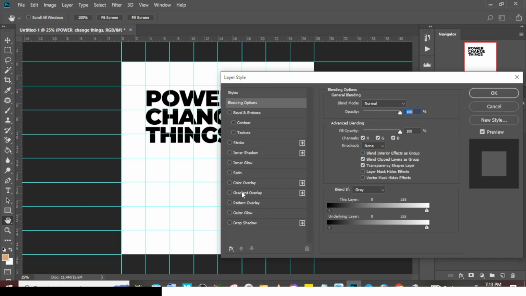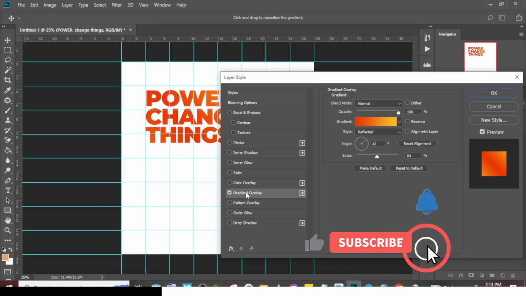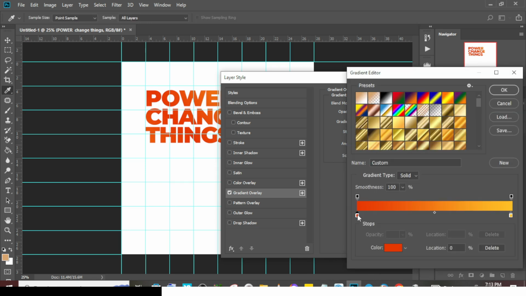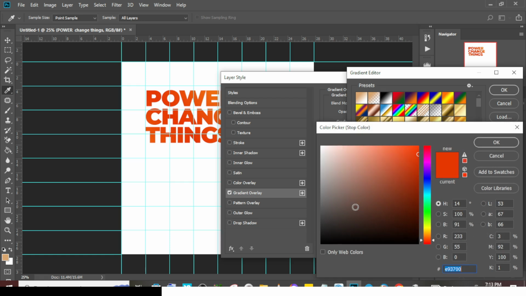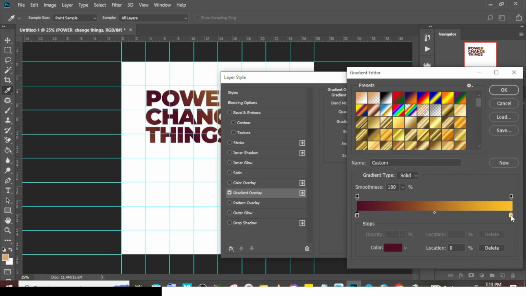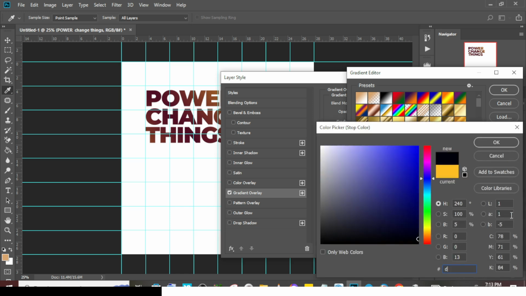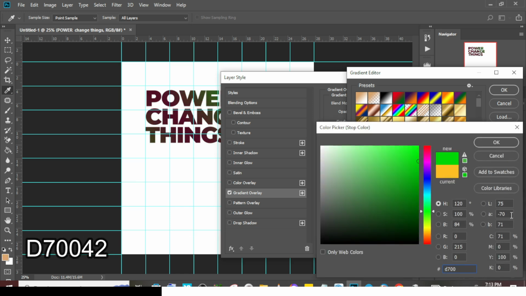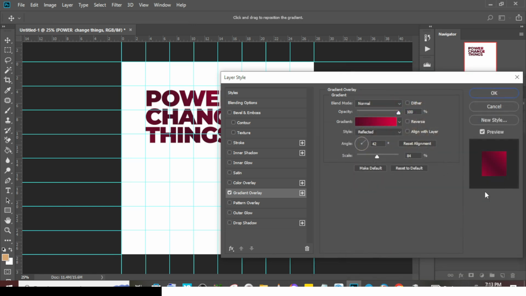We want the color scheme and everything to be nicer, so let's go to Gradient Overlay. I'm going to set the blending mode to Normal, the opacity to 100. I'll click here, double click here, and I'm going to choose this color code, 510C28. Then I'll double click this side, and I'm going to pick D70042. These are the colors you're going to be working with. All right, now you can see it's not really nice.